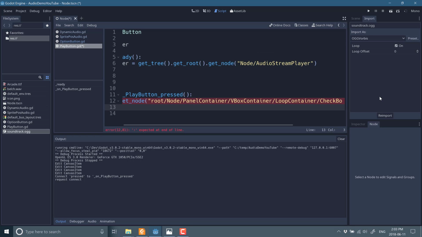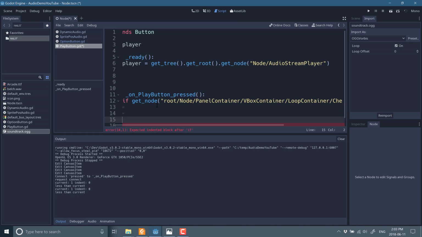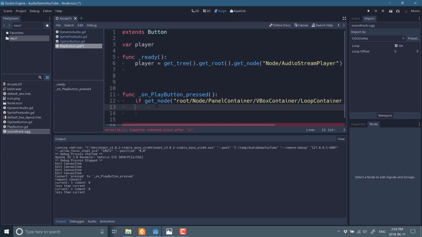So if that checkbox is pressed after we press the thing, we're going to go ahead and call a function we are about to create ourselves called set loop mode. Here, I'll just throw a pass in there for now so that it stops getting mad at me. And func set loop mode, stream, kind of loop.